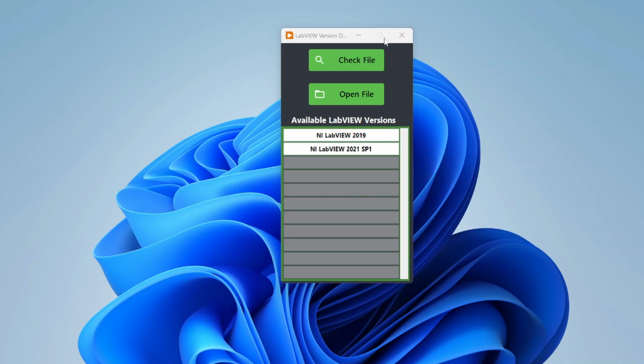Hey everybody, so today I just wanted to share a little tool for checking which version LabVIEW file types were last saved in. The main reason being LabVIEW VIs, projects, classes, all of that isn't backwards compatible. So if I save a version of some code in LabVIEW 2023, someone that might be running LabVIEW 2020 or LabVIEW 2021 can't open those files.